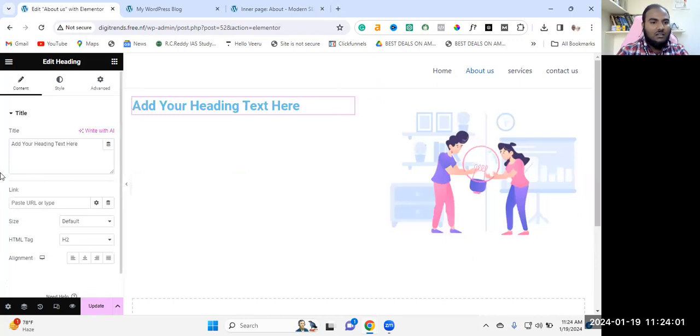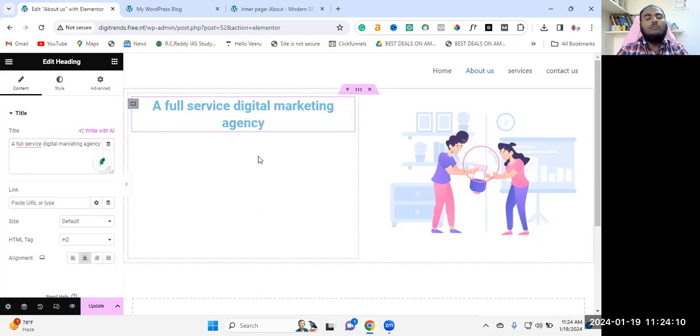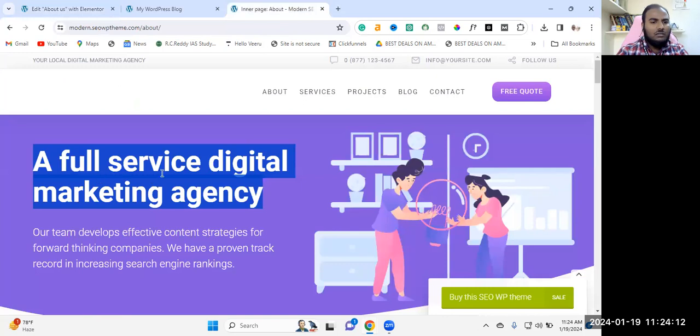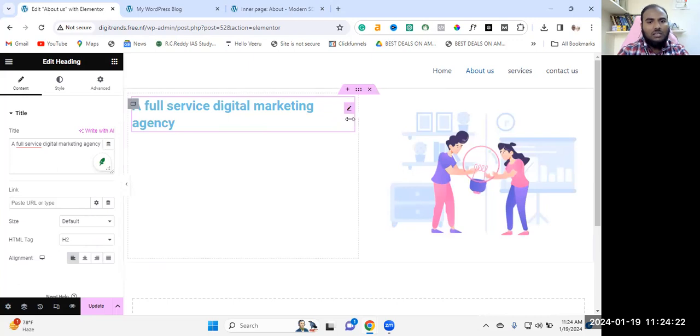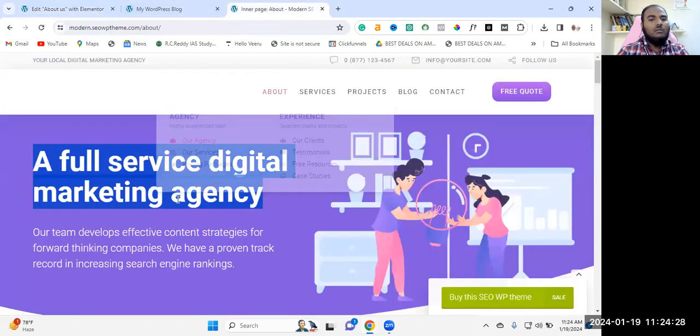Under this header, we have to paste the heading, and we have to make it look like how it is showing. So side view only, a full service digital marketing agency. Okay, so I will make this one. No, it is not suitable. Okay, it is suitable. And what is the color here? Okay, this is a white color.